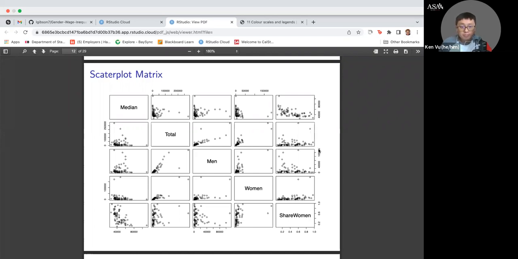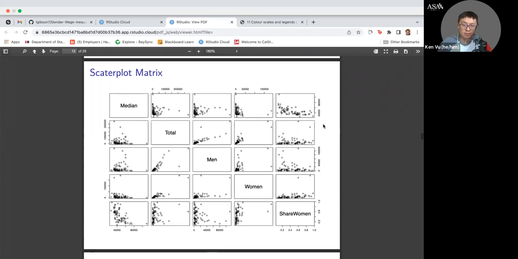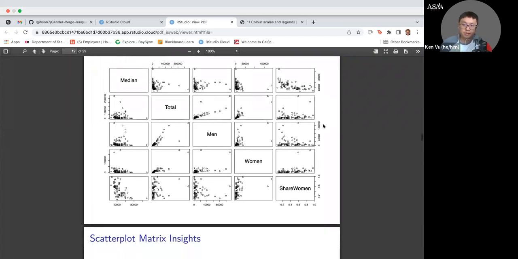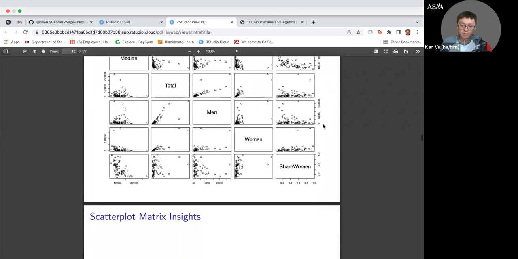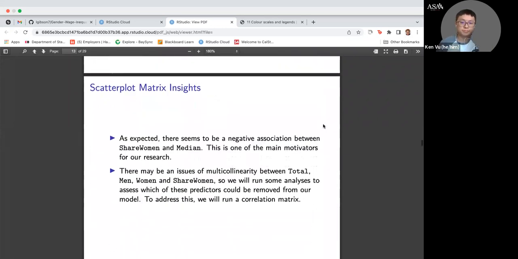And then you can see that with median and share of women, there is quite a negative correlation. Which led us to wonder if median has a negative association with share of women, seeing that, as generally median goes down, the share of women tends to go up. And that is one of the things we were trying to look into.